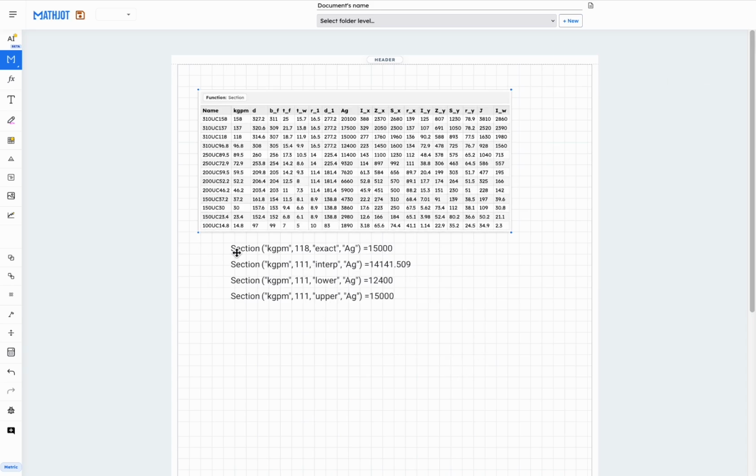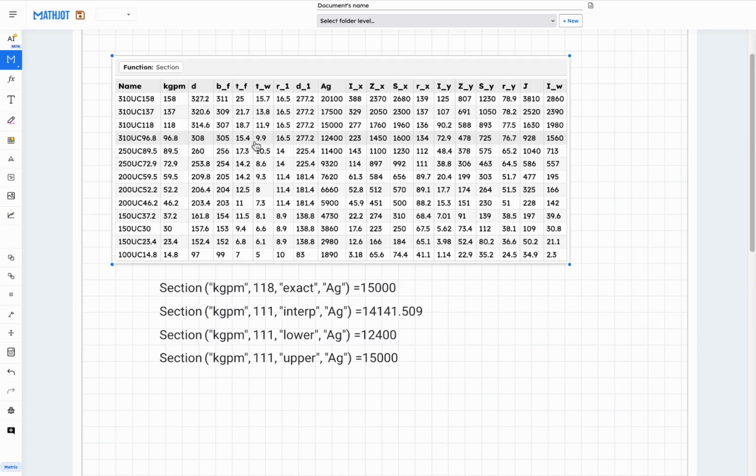So down here we have section, which references the data table. The column we want to search, which is kg/pm, kilograms per meter, and the value 118, which is the value we're searching for. The method that we're searching, which is exact, and then the column we want to return on, which is AG. So if we look for 118, which we find here, I will just zoom in for you. So if we find 118, which is here, and return AG, you see 15,000, which is correct here.